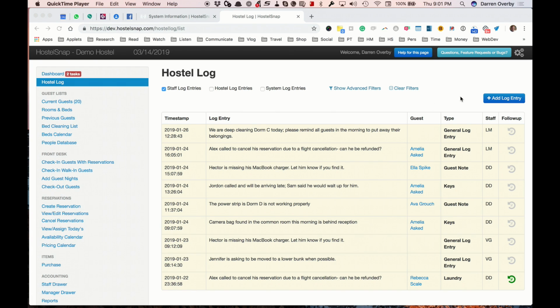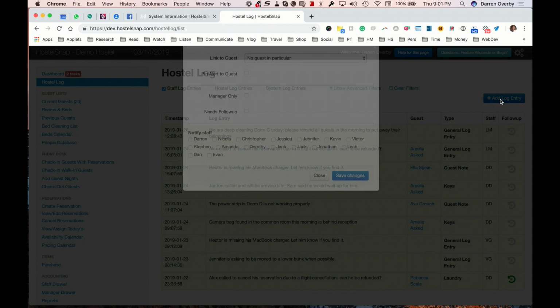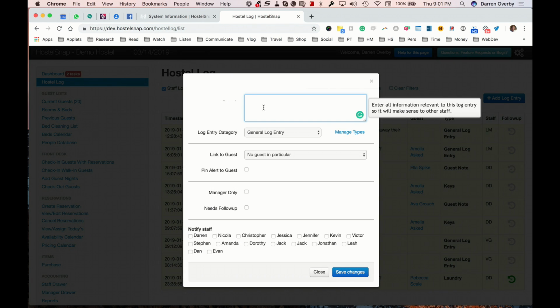So let me show you how to add a new log entry and show you some of the new features that we've just created. To add a new log entry, click on the Add Log Entry button, and this is where you would enter what you want other staff in the hostel to know about. Let's say, for example, Andrew Animal needs to clean up his bed area. Looks like his backpack exploded. A common occurrence in hostels.